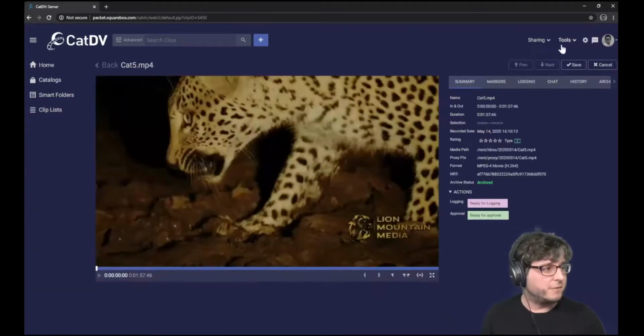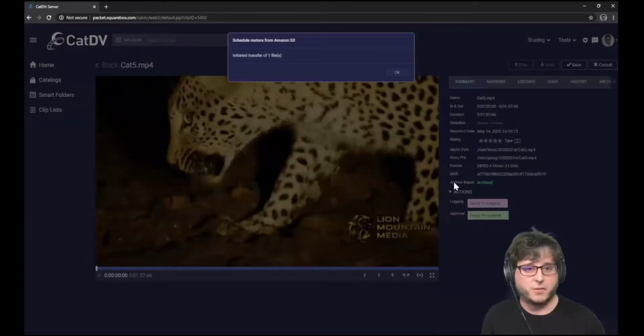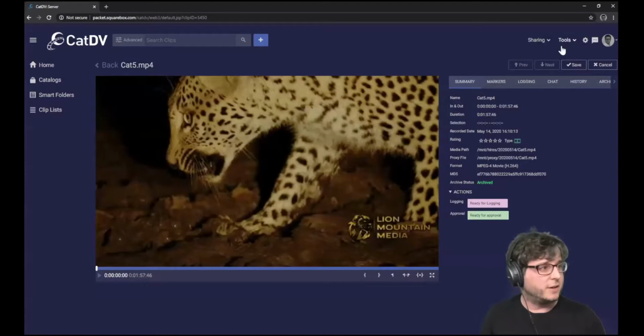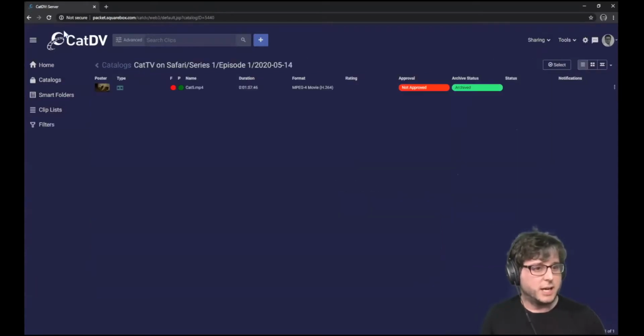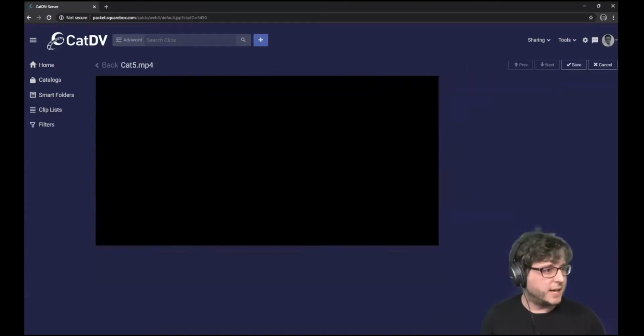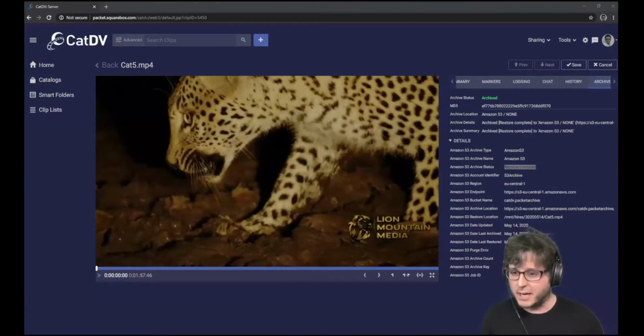And to bring that back from archive, it's just a case of saying schedule restore from Amazon S3. It's going to initiate another transfer for me, which I can monitor in the queue, and it should come back. And you'll see the high-res file has come online again now. So there is metadata that you can see about this. You can see how many times something's been archived, and the status there of restore complete. So that's a bit of an archive workflow.